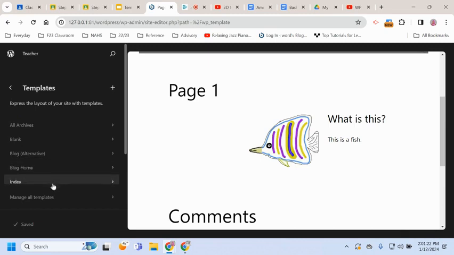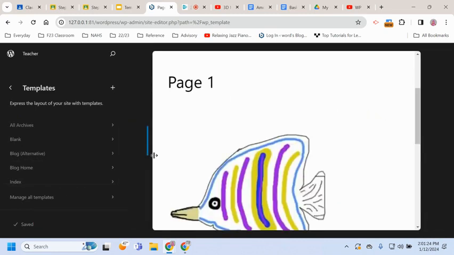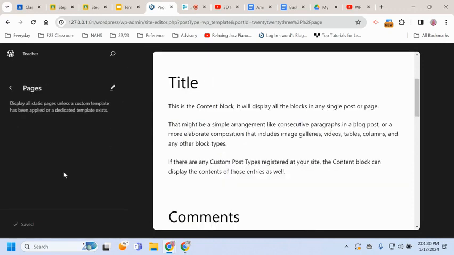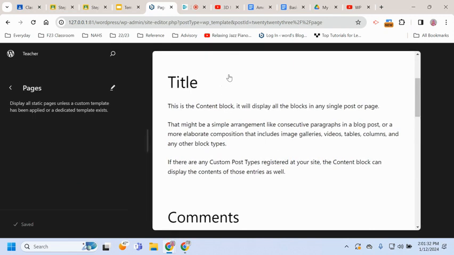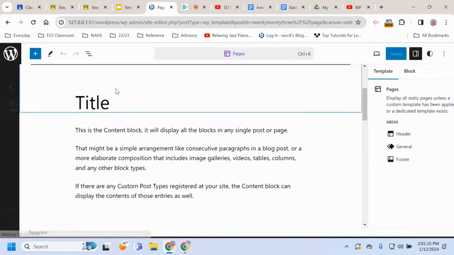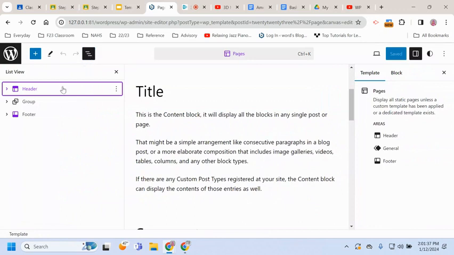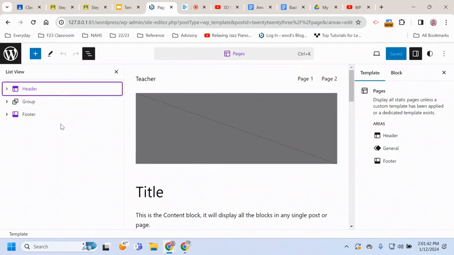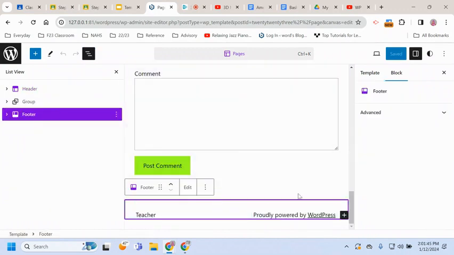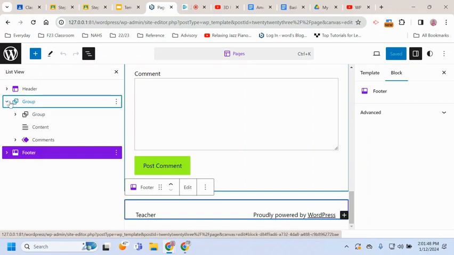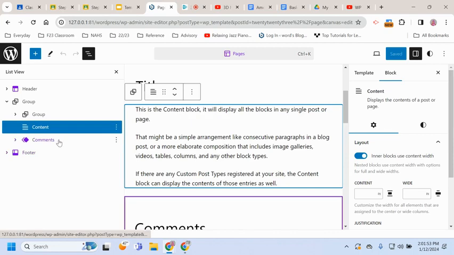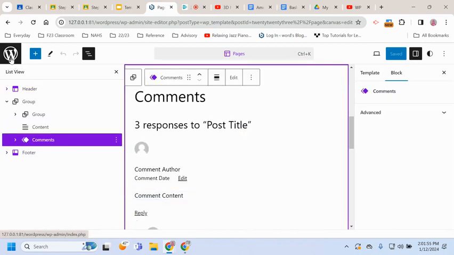You get a major pages one, which is right here. Say we go over to edit this template, you can see what's on here. There's a header block, which is here. We have a footer, which is down here. Then inside this group block, we have a content block right here, which has the page content, and this comments thing over here. So that's one of the ones that we have.